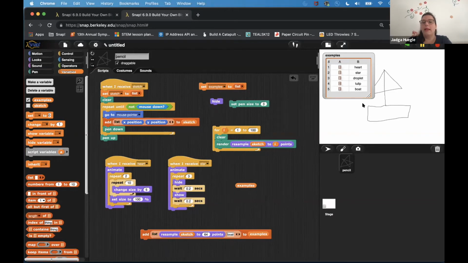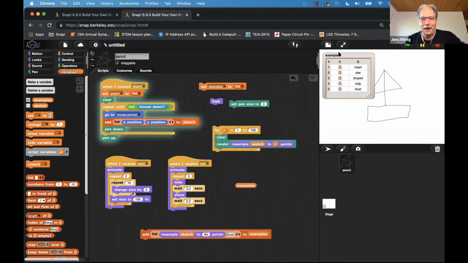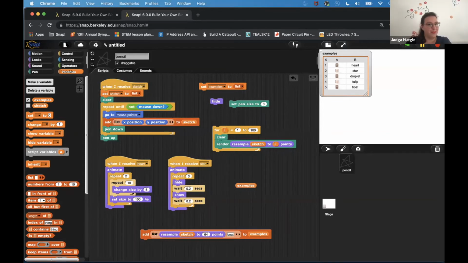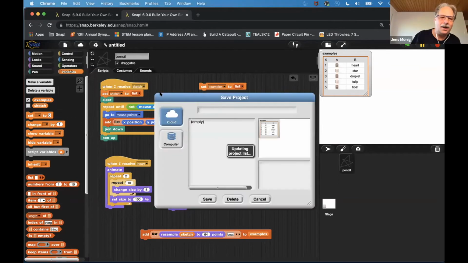So let me draw now. Okay, let's just hand over to Jens, and he will now show you how to recognize those sketches and compare them with the one that you've currently drawn. Is that okay with you, Jens? Maybe not, because I wasn't building along. But I can just share my project. You could share your project. Yeah, that's great. Why don't you share your project?